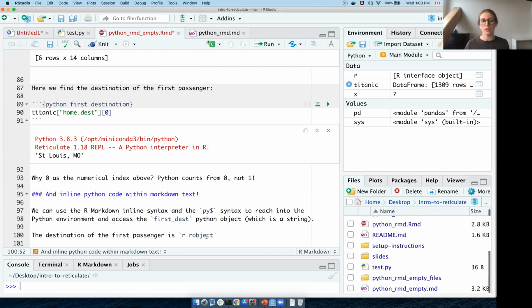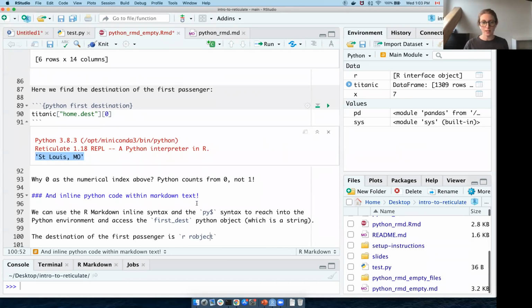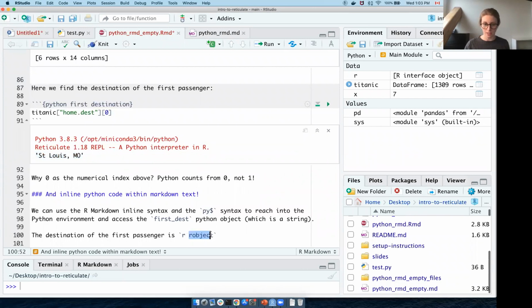But how can we do this if the value that we want is actually in Python? What we have to do again is use that special reticulate syntax, the $, to reach into the Python environment and access what we need.